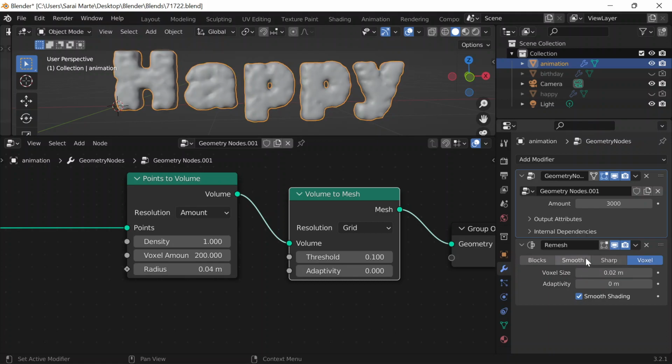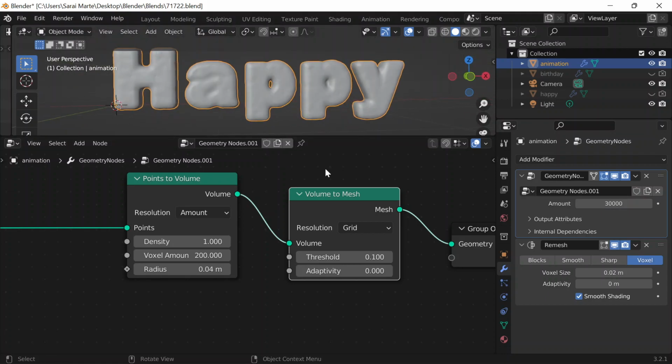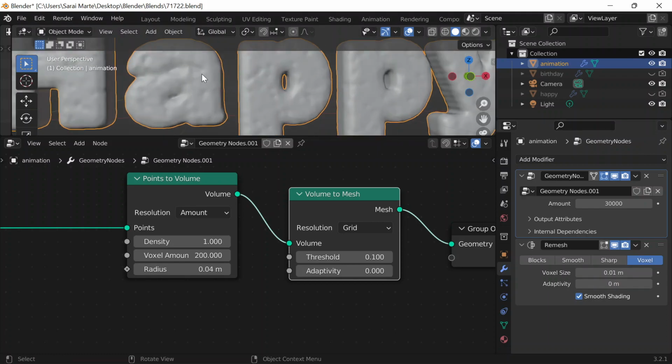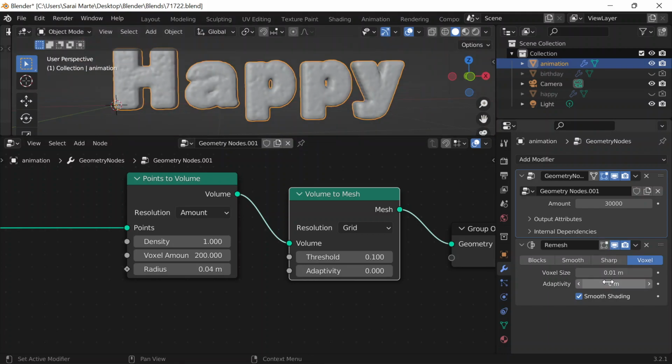Voxel size 0.02, and then to make it smoother, I just increase the amount of points. So maybe 30,000. I play around with the values until it just looks right, honestly. And then also, what I need is for it to be defined so that I can see the holes through the A and the P, right? They have holes and I need that to be defined.